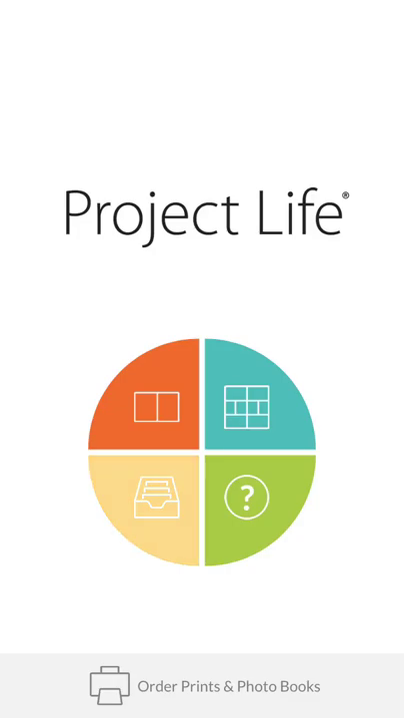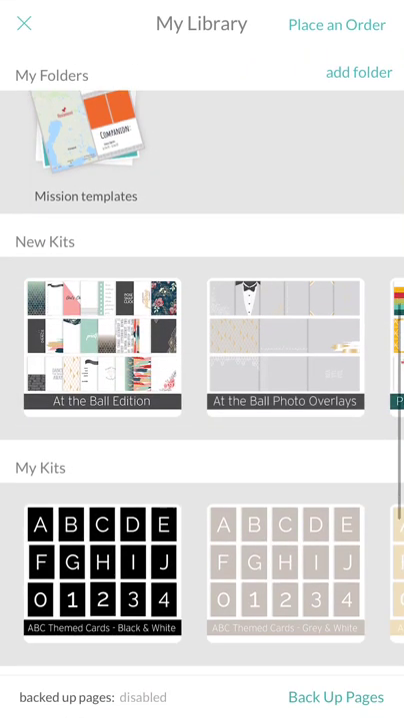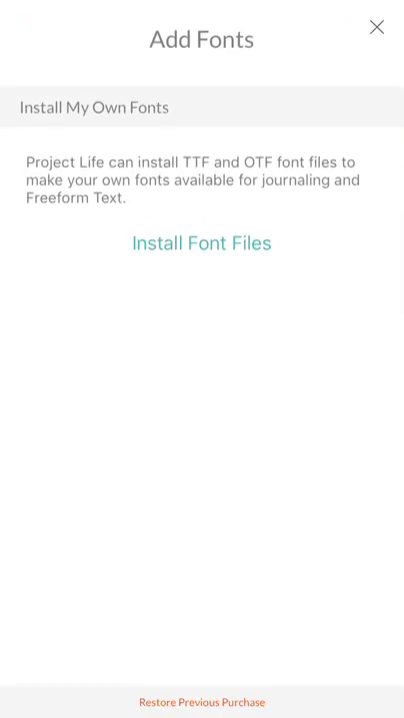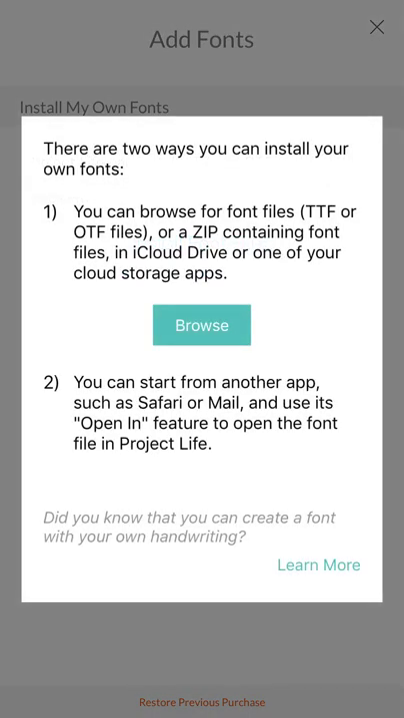So if we go into the yellow section of the app here and scroll down to the bottom, there's a section called My Fonts. And I have saved this font that I want to use in the Project Life app on my computer in Dropbox. So I'm going to click on Add Fonts and then Install Font Files. And then I'm going to browse and open.